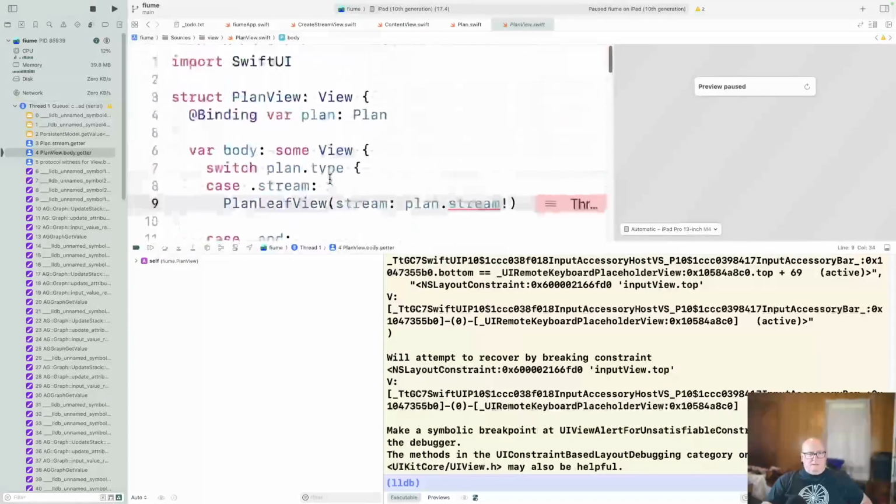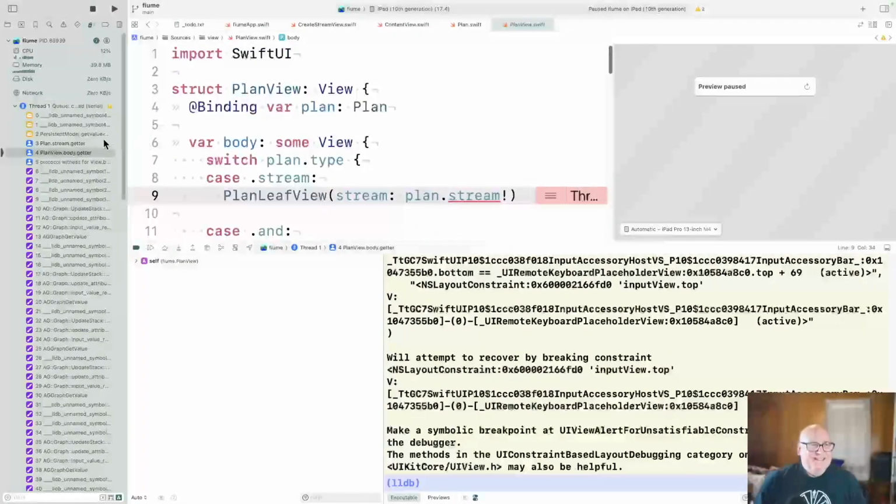I'm puzzled. So the plan view body is trying to show the entry for this item, which it knows should be a stream. Now, how does it have it if it's not coming? I mean, it must be coming from the parent object.